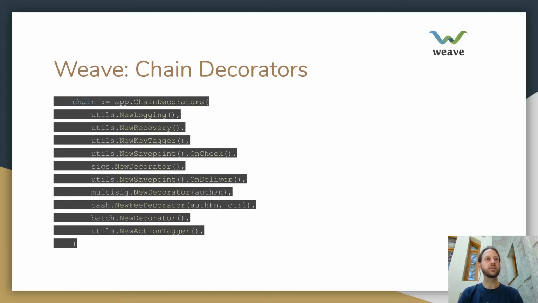Then SIGs. What that does is actually the saying that if you have a failed check, no database changes are written. Then it calls SIGs new decorator, which will verify the signatures and update the nonces. On deliver, this location means that if it fails in deliver, it will abort all changes below the on-deliver save point, but the nonce update from the new decorator will not be reverted. Actually, if you see below, there's a new fee decorator below that, which usually you'd probably want to have above the save point.